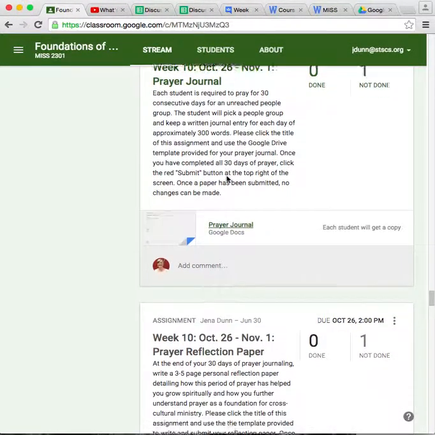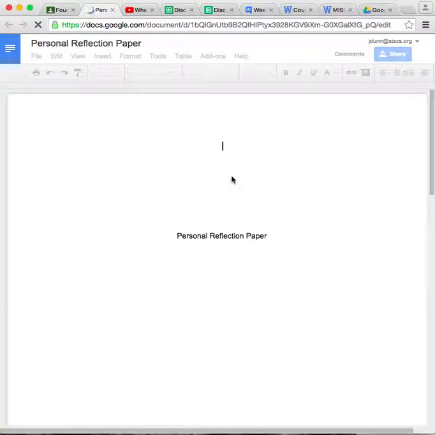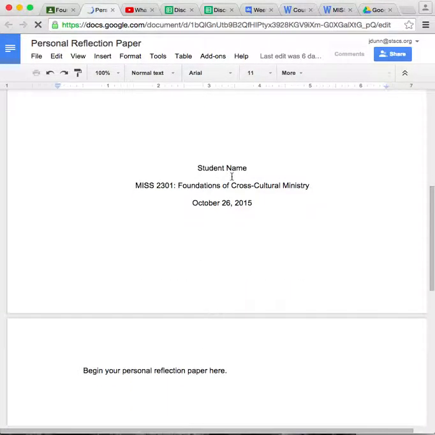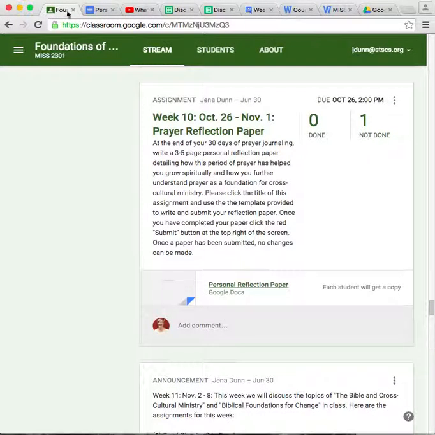At the end of the 30 days of prayer journaling, they will write a 3 to 5 page personal reflection paper detailing how this period of prayer has helped them grow spiritually and how they further understand prayer as a foundation for cross-cultural ministry. They also submit this paper through Google Drive by clicking the personal reflection paper, which will give them a template for their paper, and they'll be able to write it from here. Again, in their view, the share button says submit. They click the submit button when they're finished, and it has been submitted.